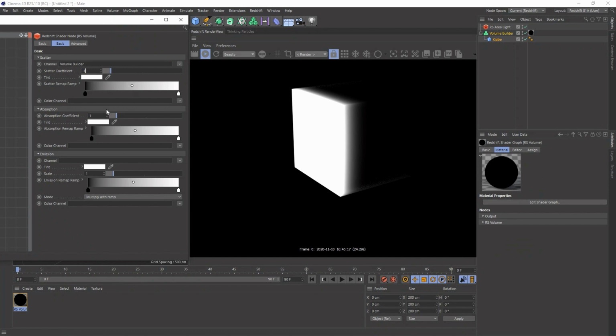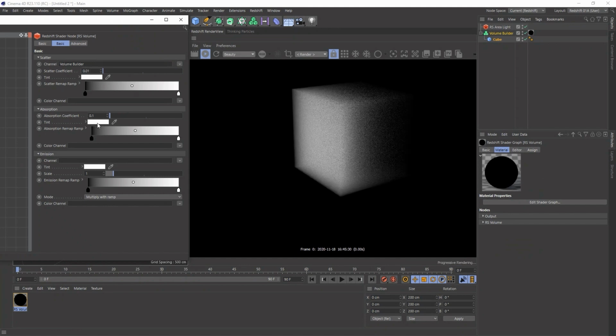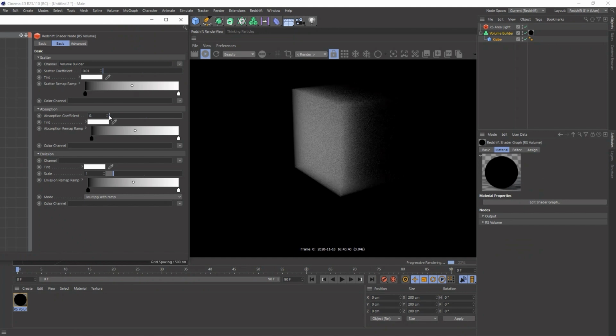So at 0.1, this will react less to light, and at 0.1, it will make it more transparent. So you can see now light has the ability to penetrate more inside your little sponge. And you can make this very, very small and create all sorts of interesting effects with this. Now if I grow this, I'm controlling the transparency of my sponge.